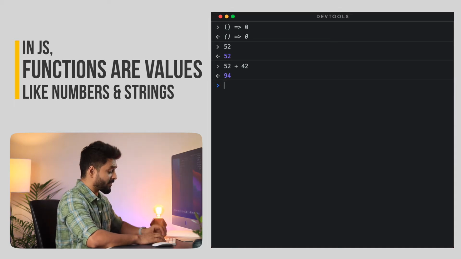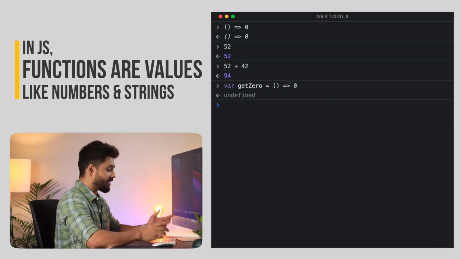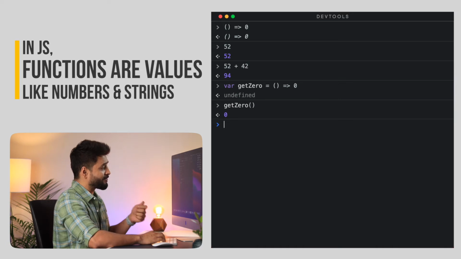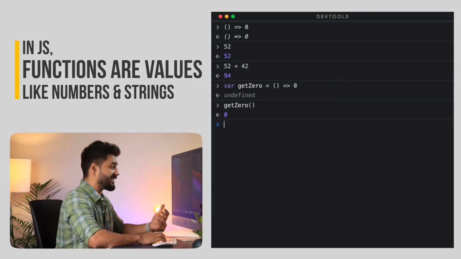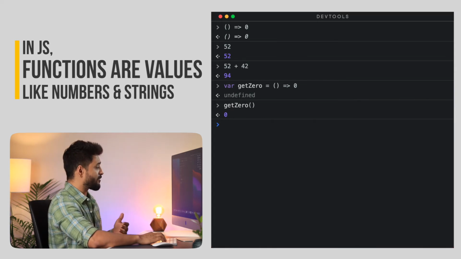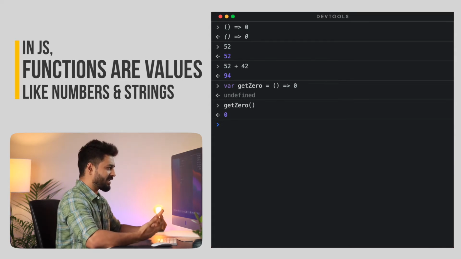For example, you can create a variable like get0, and say, okay, I want to hold my function over here, and then later on you can say get0, let's invoke. So you get back the value 0. This very simple idea of using functions as values lets you do a lot of exciting things in JavaScript. Like for example, you can do higher order functions, you can do function composition, and apply a lot of elements of functional programming in JavaScript. But these are some of the ideas that we are going to explore in our future videos.